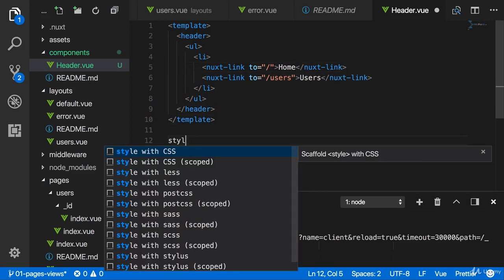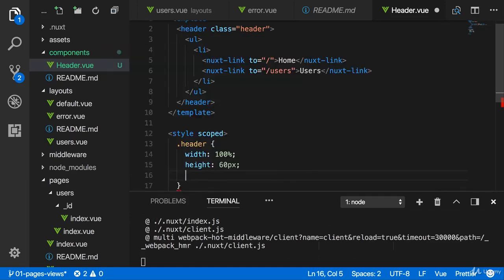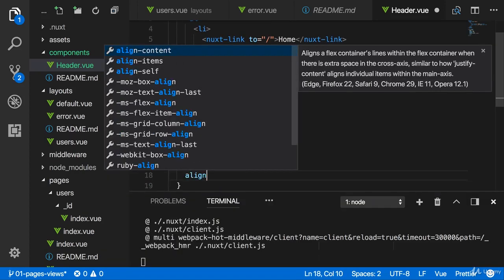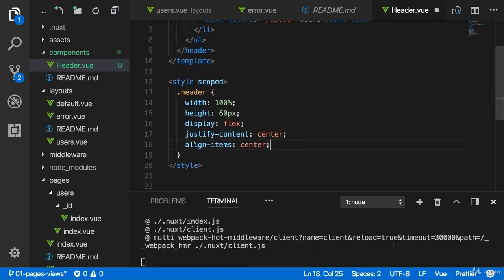Now we could also add some styling here with CSS. And let's add the scoped attribute to make sure the styles only apply to this component. That's what you typically do for your own components. We can add a class to that header element here. And now in here, we could style the header to have a width of 100%, a height of, let's say, 60 pixels. Maybe we use Flexbox in there to distribute the items evenly. And we use justify content center and align items center to center everything horizontally and vertically in that Flexbox.